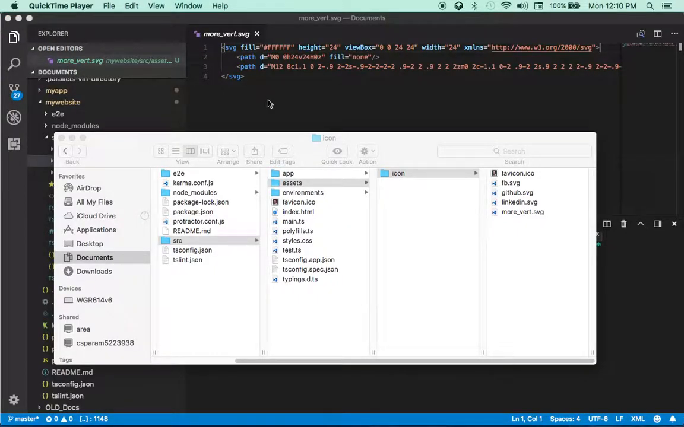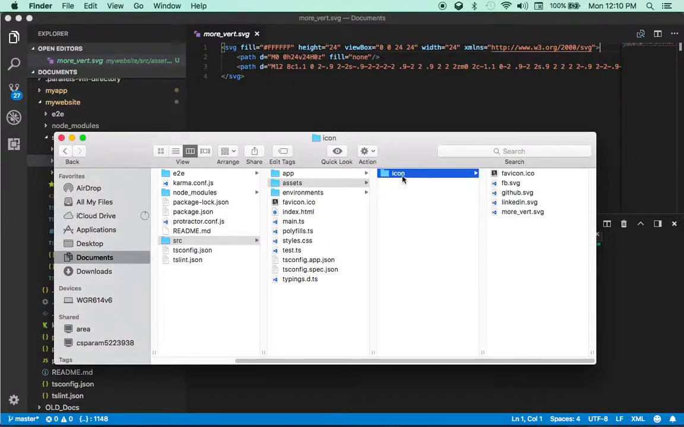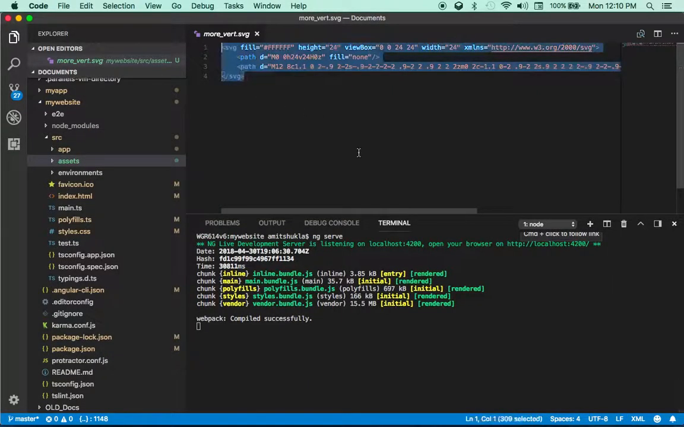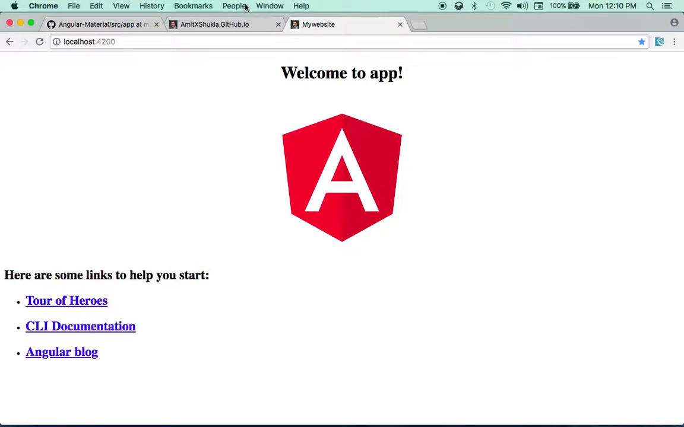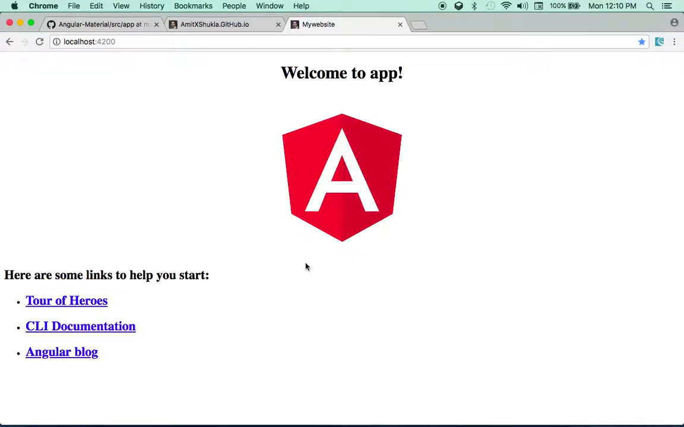Okay guys, as you can see, I included all my SVG icons under the assets icon directory here. By default, the SVG files look like this. It's not an image. Next thing, I want to quickly hit ng serve, and as you can see, ng serve is serving at localhost port number 4200. This is the default Angular delivered boilerplate code.